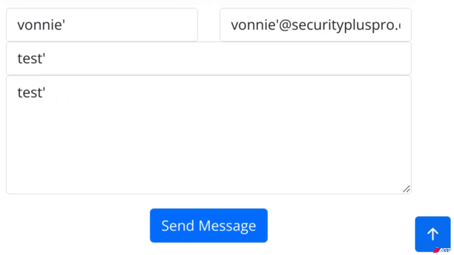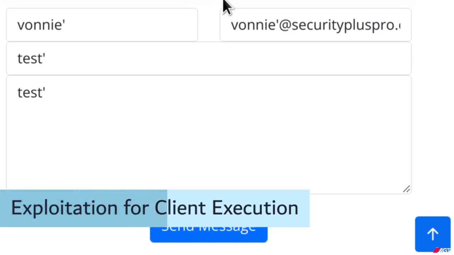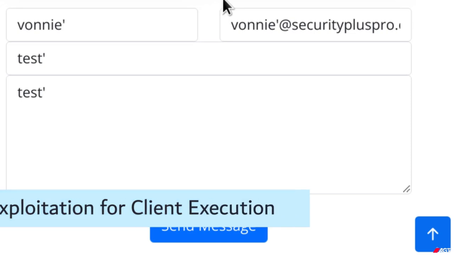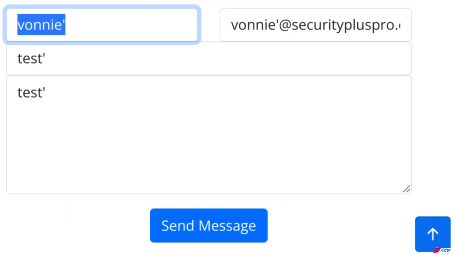So this is actually MITRE ATT&CK technique ID T1203, execution, exploitation for client execution. Okay, so let's try a simple XSS payload, and we are going to put this in all of the fields. So we'll just close off whatever the current field is. Let's see.